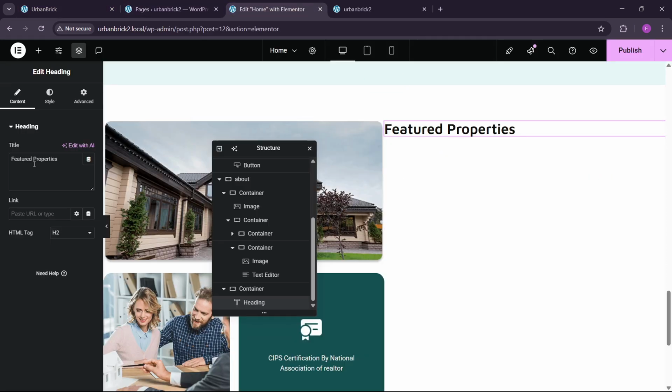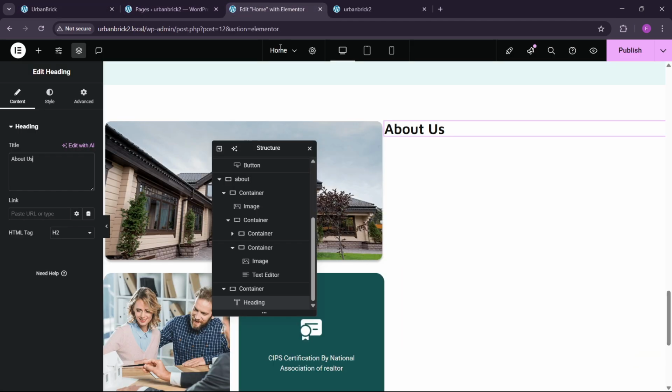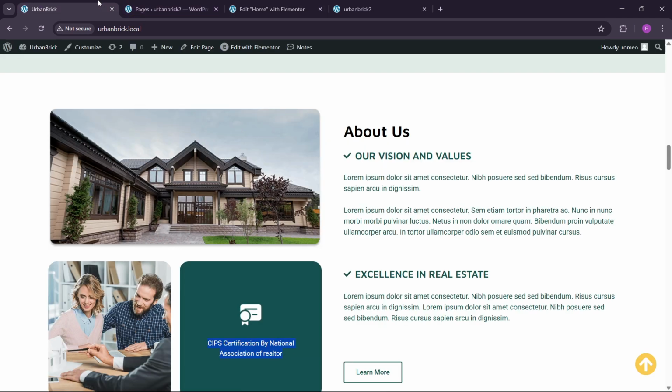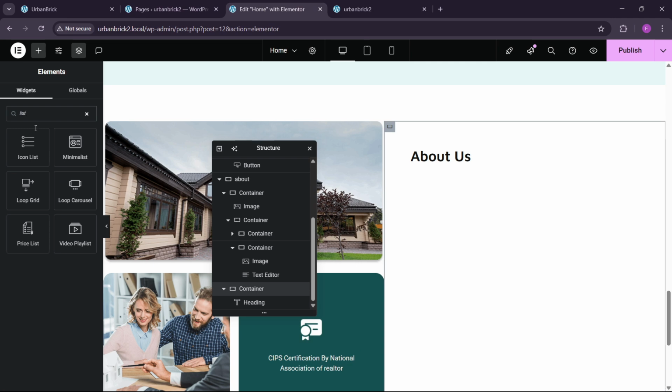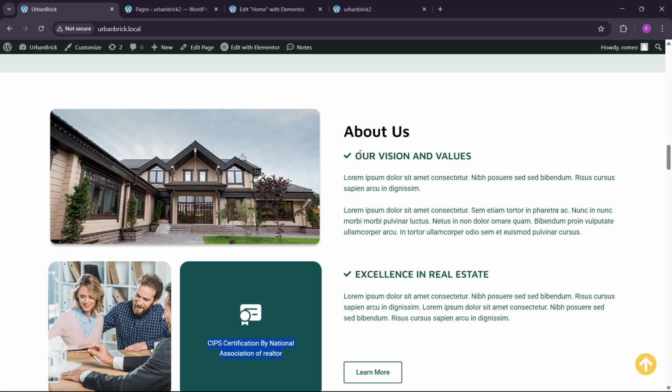Okay, and here we can write about us, and also we want, you can see that here we have some paddings. So let's go here, and here we can add a 60 padding. Okay, like this. Now we can go to this, and here we can search for list, and just we can drag and drop this list here. Okay, now you can see that we have this.